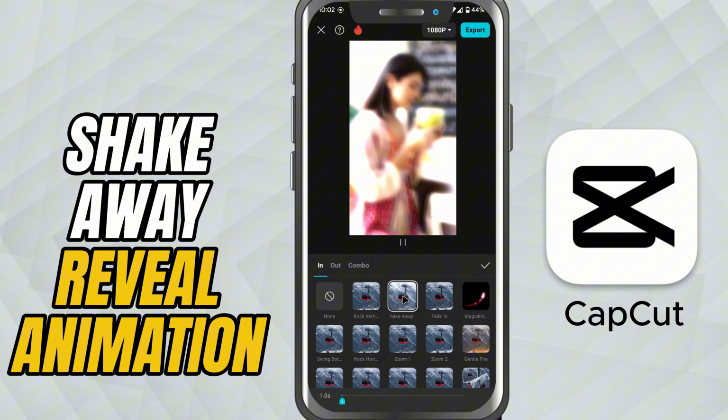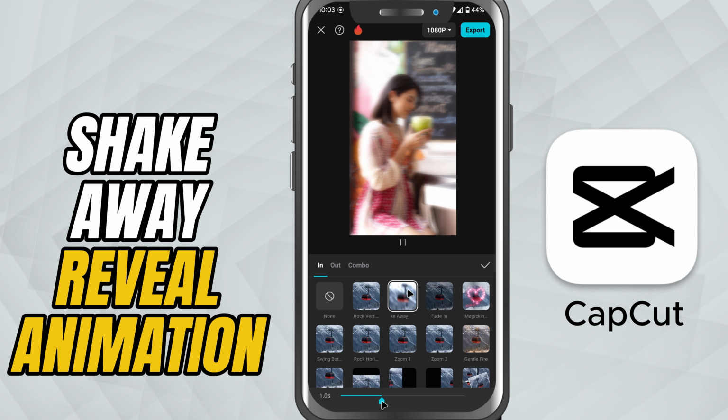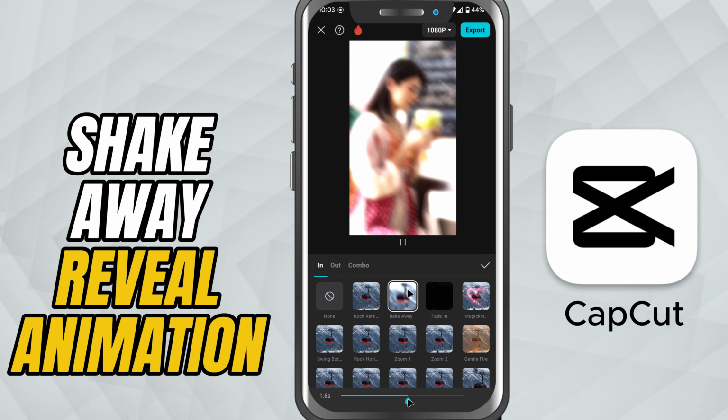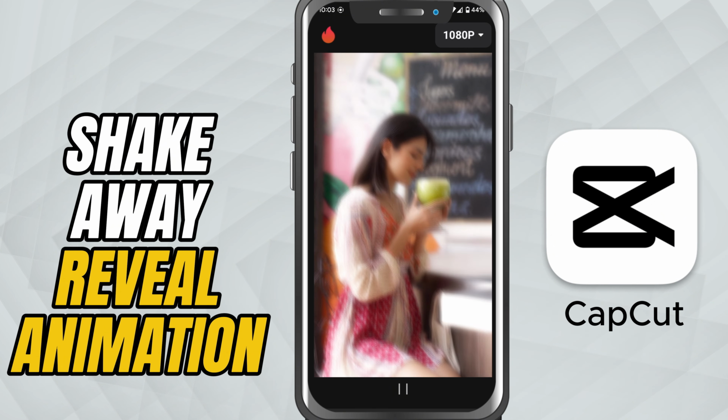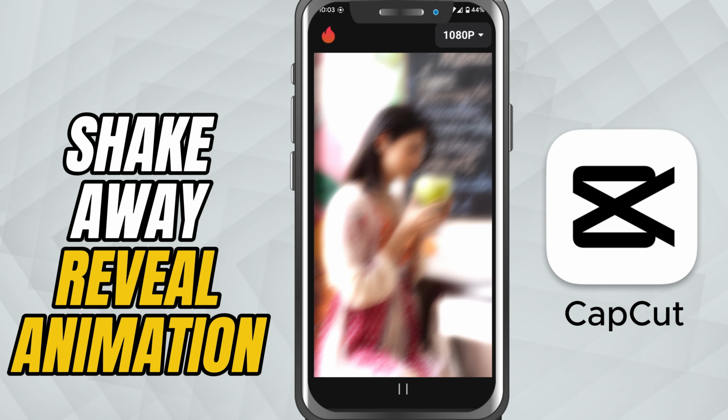In CapCut Mobile, this animation is applied directly to the video clip, not as a separate layer. Use the duration slider to control how aggressive the shake feels. Shorter duration makes the reveal sharp and intense. Longer duration slows it down, making the motion heavier and more dramatic. Preview the animation and adjust the timing so the shake matches your music or beat.